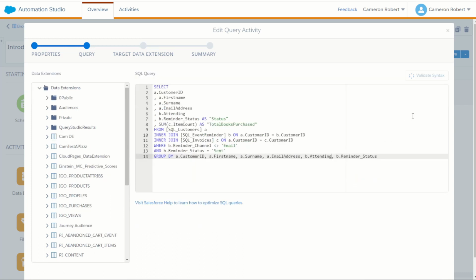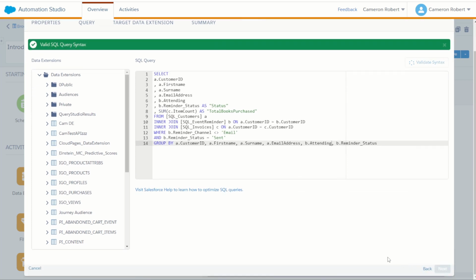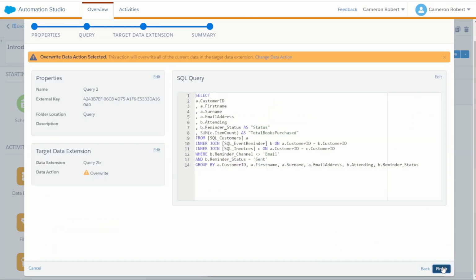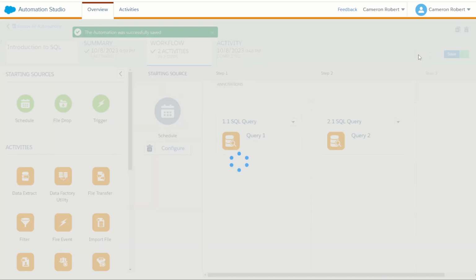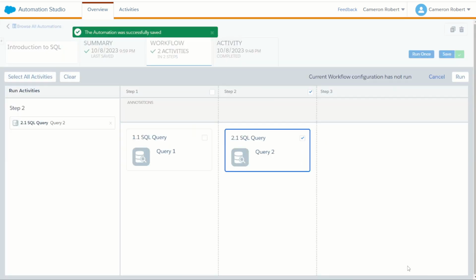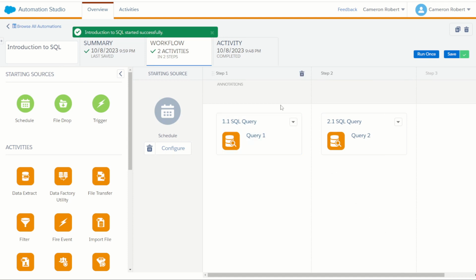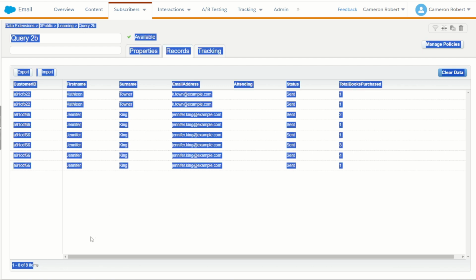I can try to validate my syntax now, and we're looking good. So I'll go down, I'm going to save my query as an override, and I'll go finish. So with that done, let's now jump in and run once our query 2 activity. This time again, updating our query 2b data extension. I'll go run and run. Before that finishes running, I'm going to jump back into our data extension. Remember, this was what we're trying to fix up. We don't want to have all of our 8 rows here for our data.